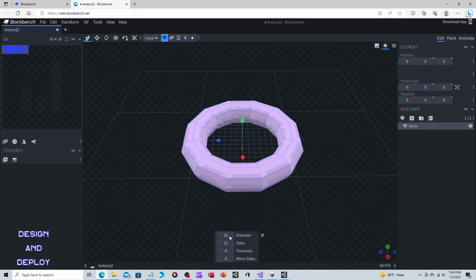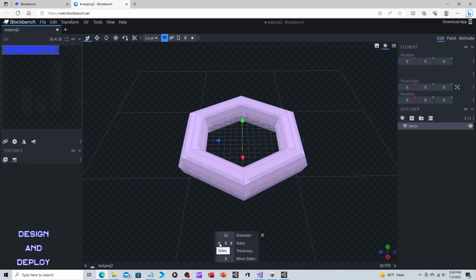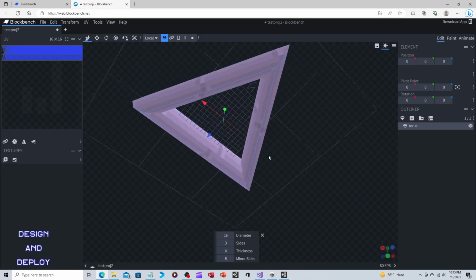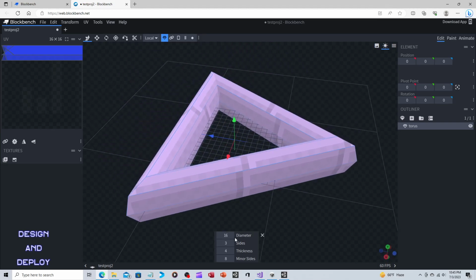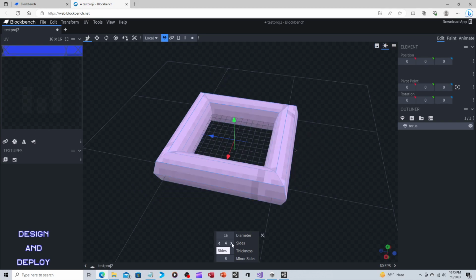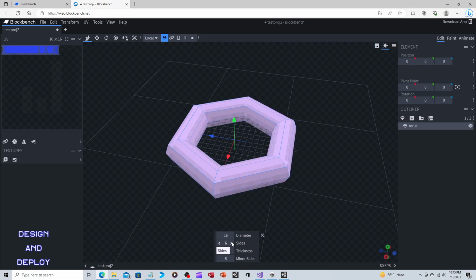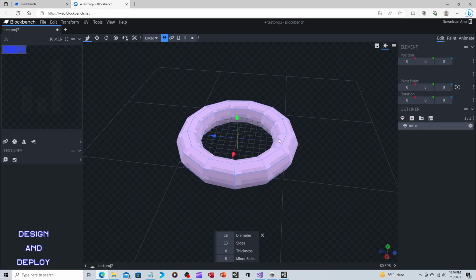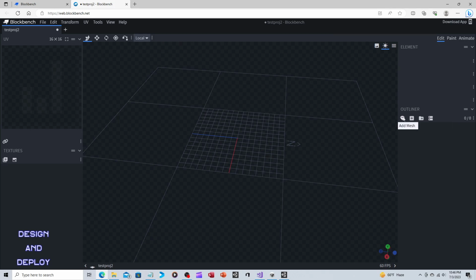But if you notice again down here, you have those key parameters that you can still change in real time. So sides, let's bring that all the way down to 3. So now it's triangular. You can go to 4, more of a square, like a square frame. Pentagon. So even though it's a torus, it really does have a lot of flexibility to it. And let's just do that with one or two more.